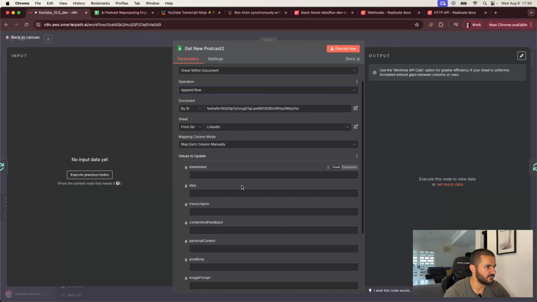Good. So now what we need to add into the idea is the deep explanation. So this will call it the idea. Then the transcription, we will take the page transcript. Then the context and feedback, we'll just take it exactly as that. And the rest we will keep empty for now. We will minimize API calls.